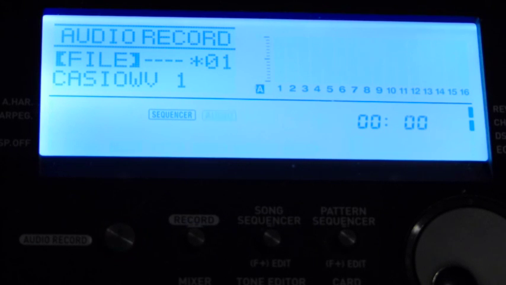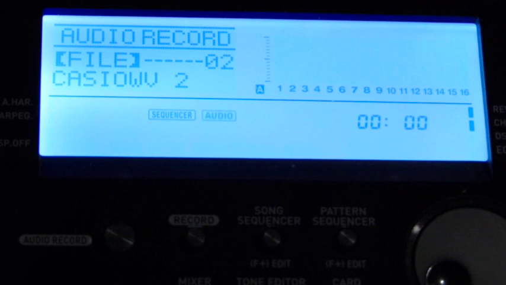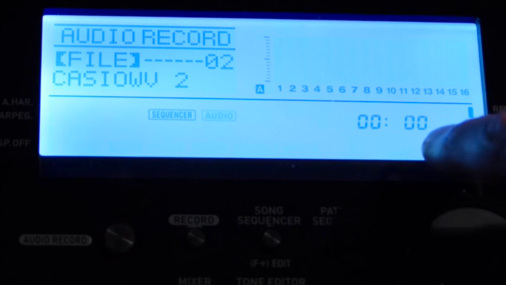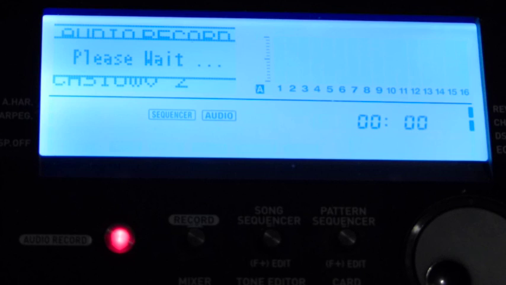Do I want to overwrite? No, I'm going to say no, and I'm going to use my data wheel, and I'm going to go to file number 002. Now when I press record again, you will start to see these numbers count up. So I'm going to press it. It's telling me to please wait.